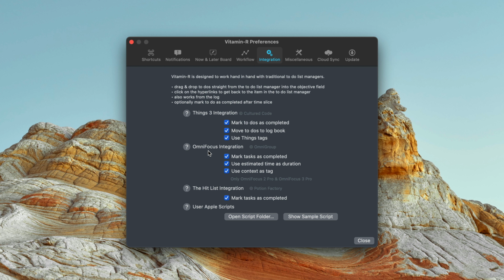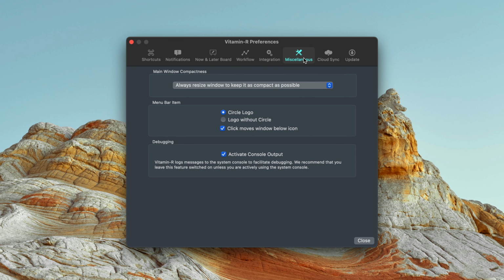In the direct version of Vitamin R4 that you can download from our website, there is some very basic AppleScript support. But this is mostly just for connecting with third-party notification services or to play or pause music. This integration is not present in the Mac App Store version. There are also some miscellaneous options in the corresponding tab. The window compactness has 3 modes. You can always leave the window untouched, you can always keep it as compact as possible, or you can have a hybrid option. As long as the sidebar is closed, the window will always be kept as compact as possible, but when the pad is open, the window will stay the size that you gave it.